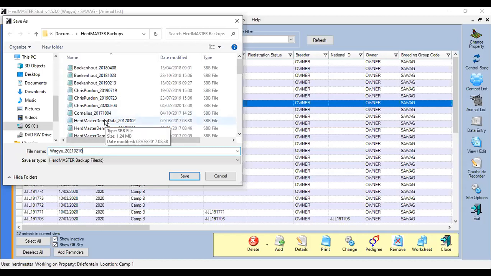You'll see it never deletes a backup. So if you've used HerdMaster for 10 years, you are going to have 10 years worth of backups. The old ones you can always delete, leave about 5. If we need to restore a backup and the latest one, something went wrong and it doesn't work.